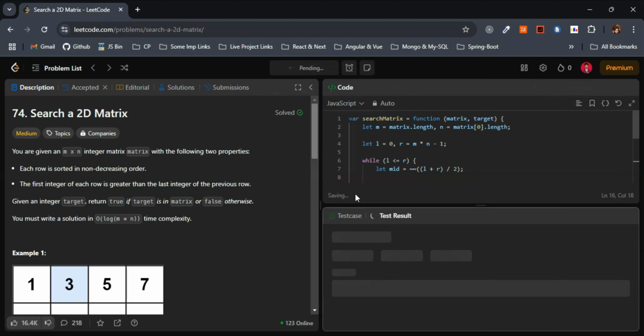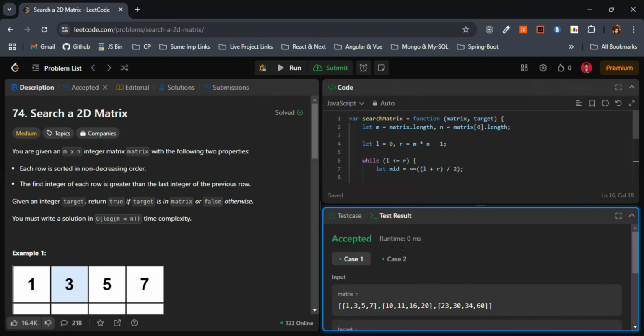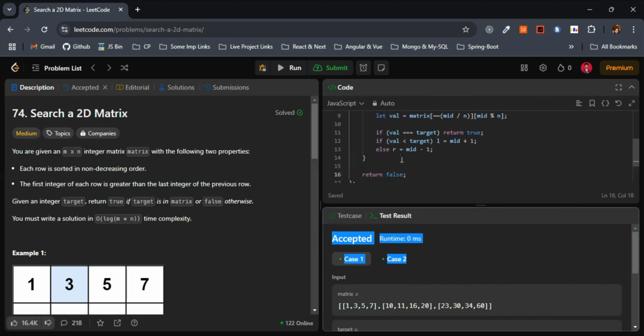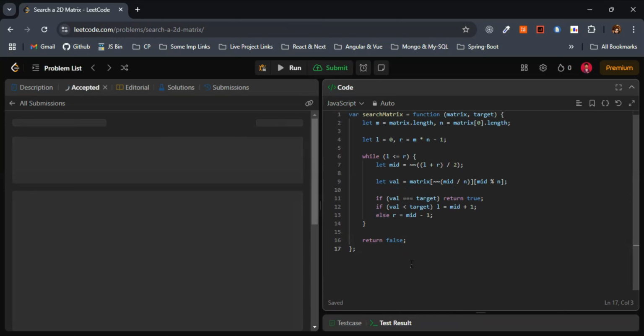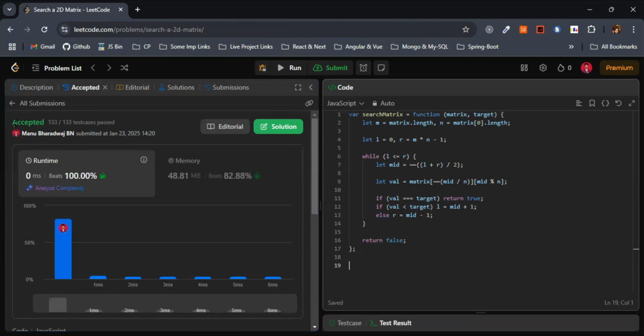So let me format this one once and let me hit the run. So you can clearly see the sample test cases are getting passed here. So let me hit the submit button now. So I can clearly see all the test cases are getting passed here. The code is getting accepted. So the code works absolutely correct.